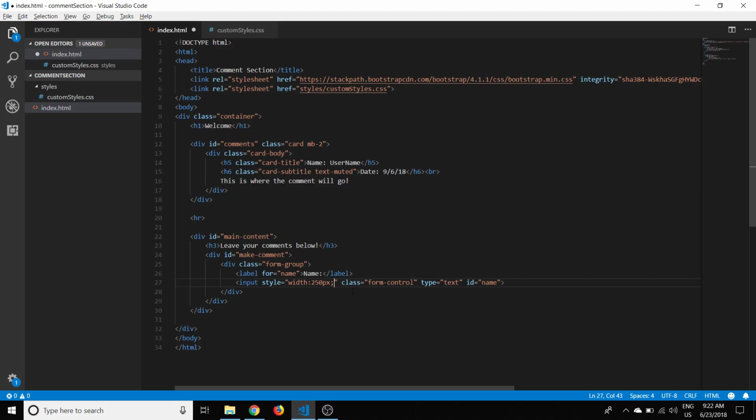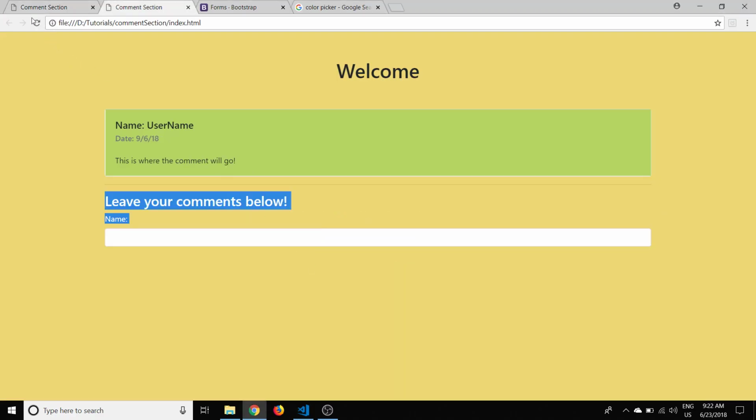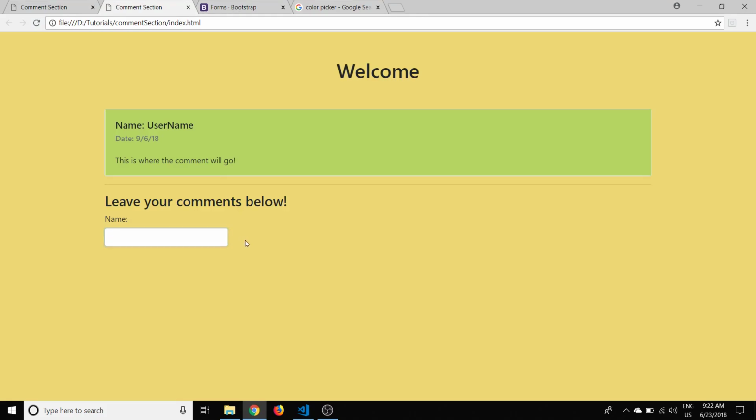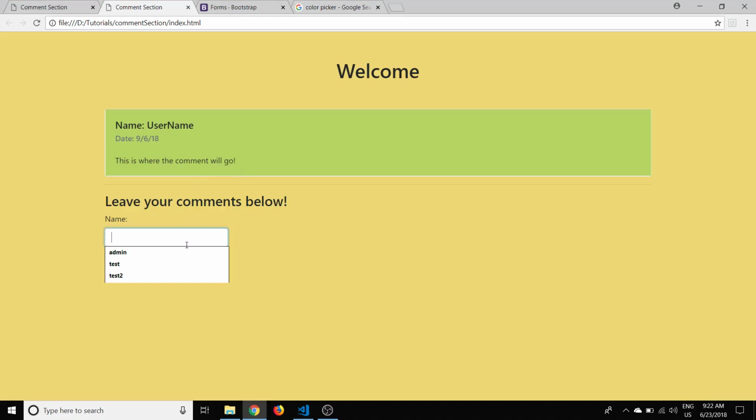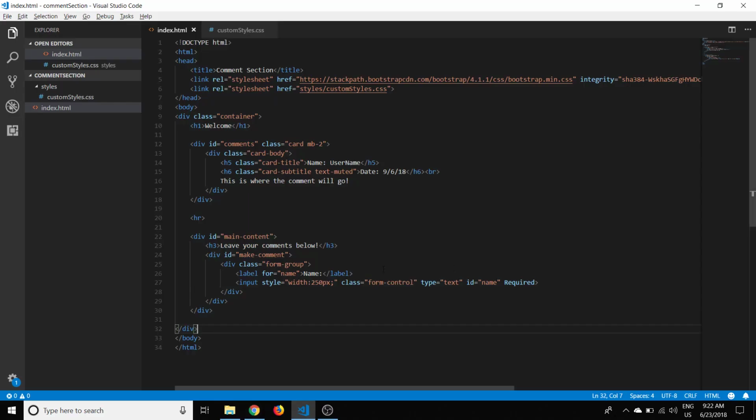and let's save that and check it out. So there we go. Now it's more the right size. And what we want to do is make this required. When we fill this out, we don't want someone to submit with an empty name here, so we're going to force the user to fill it in. And you'll see that if we try to submit this form without putting something here, it'll show a nice little message stating that this is a required field.